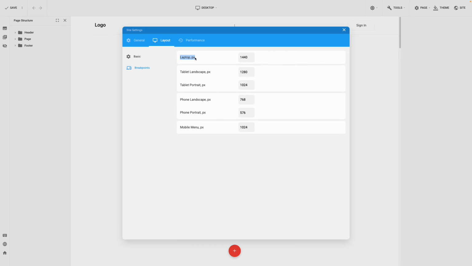Laptop. This breakpoint is typically used for large laptops and smaller desktop screens. Tablet Landscape, used when tablets are viewed in landscape orientation and for smaller laptop screens. Tablet Portrait, applied when tablets are displayed in portrait orientation.